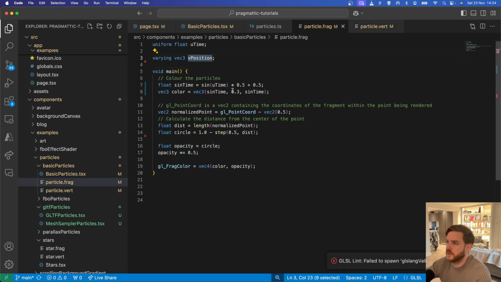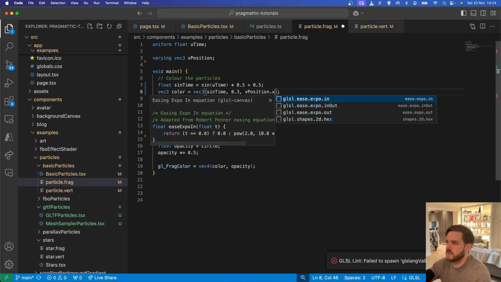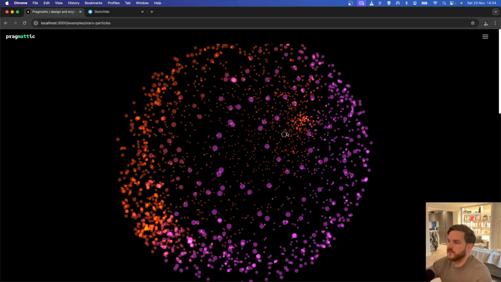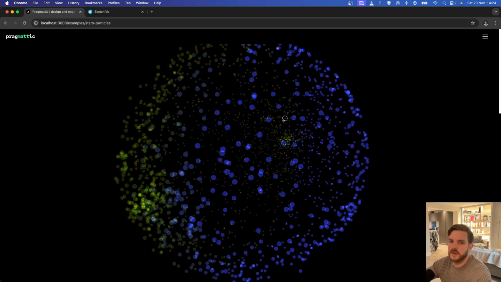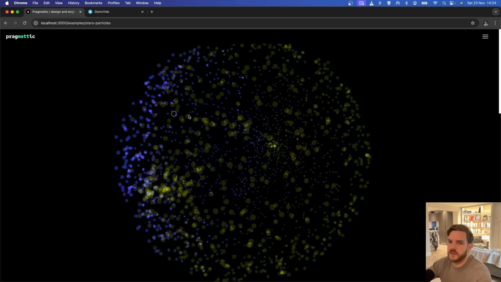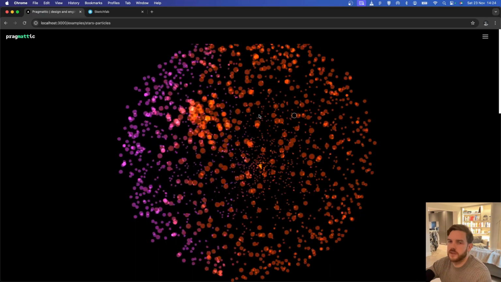We used its V position here. Now we can see that as its position is changed, it's affecting the color.